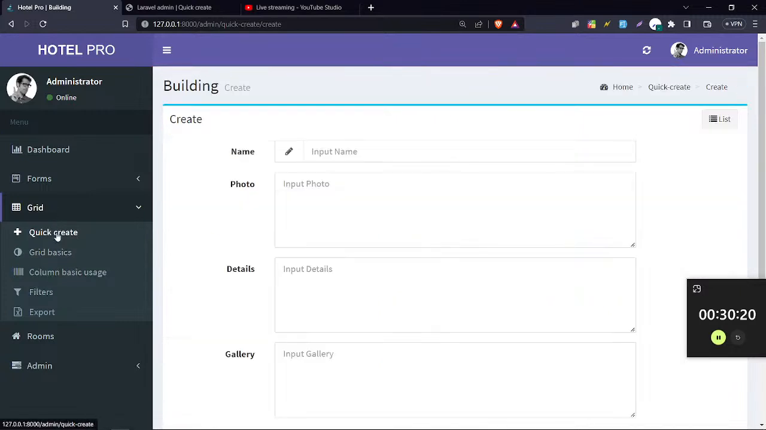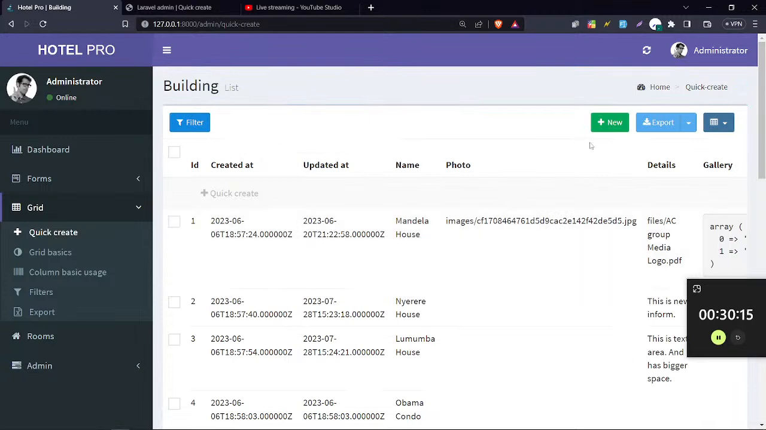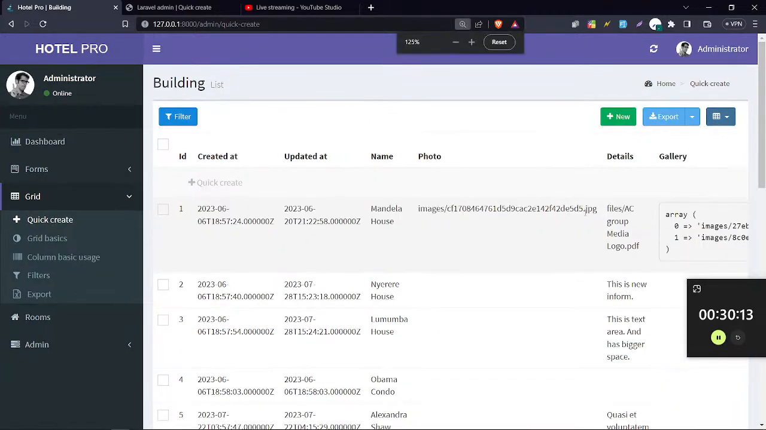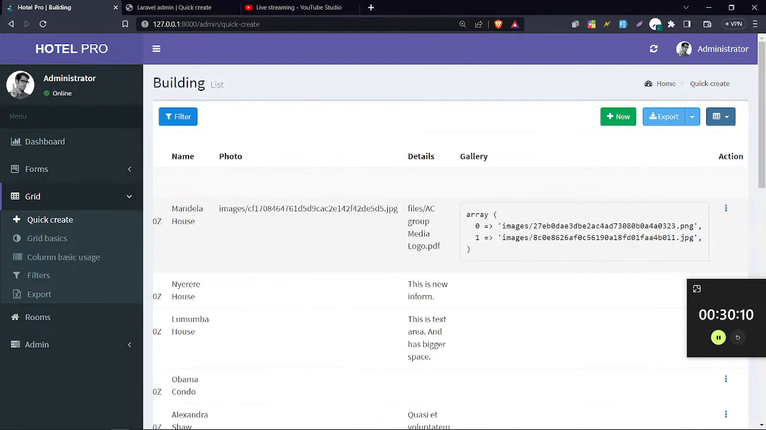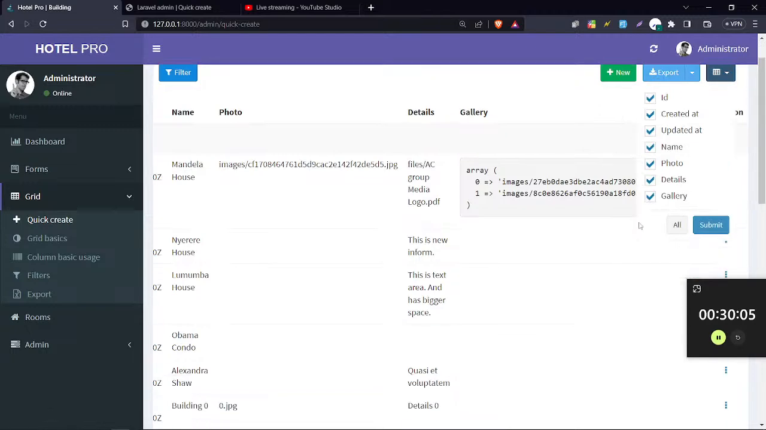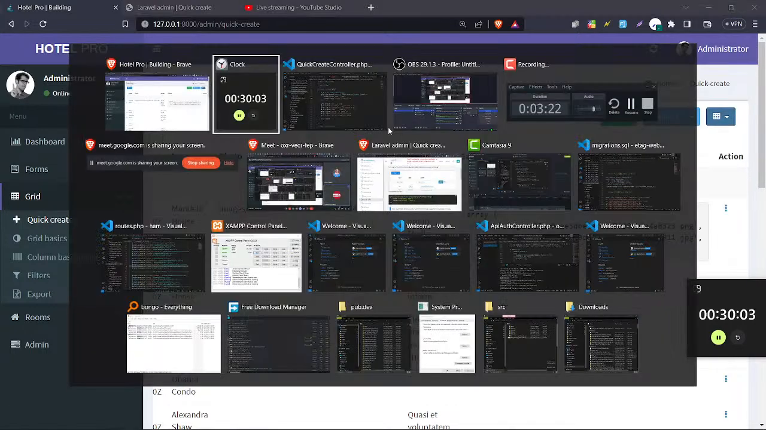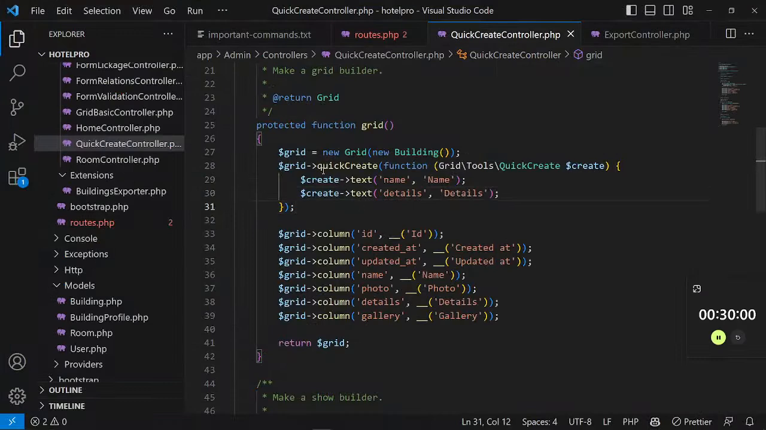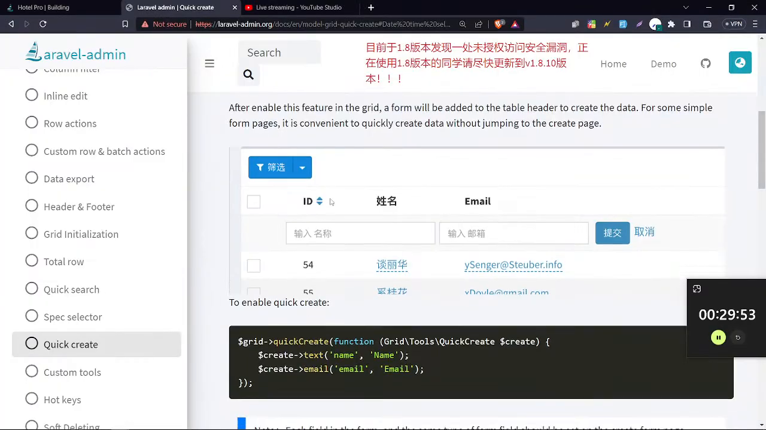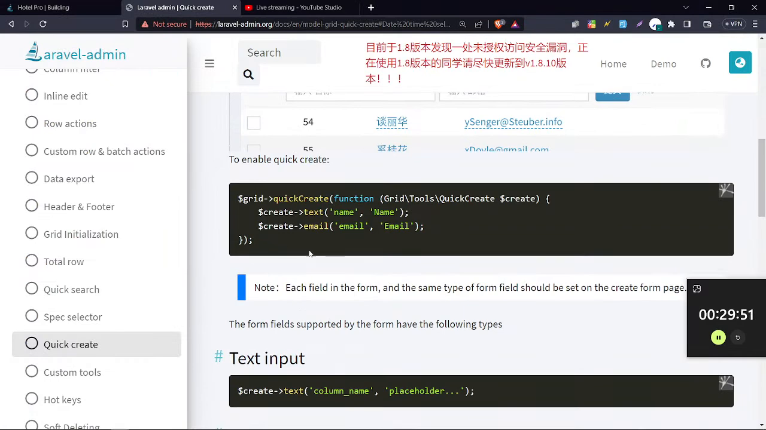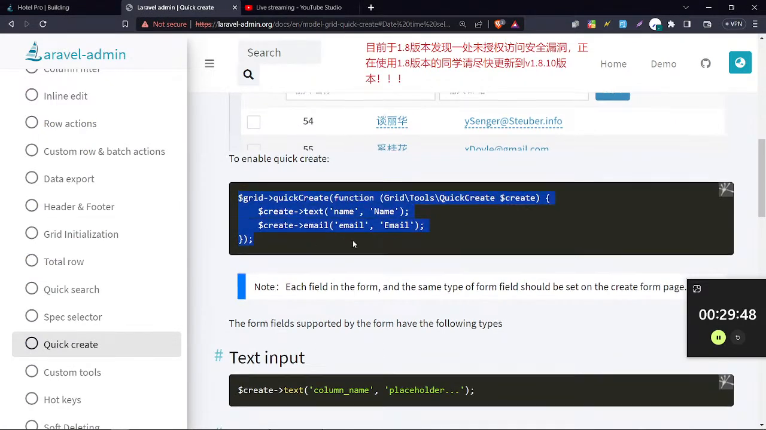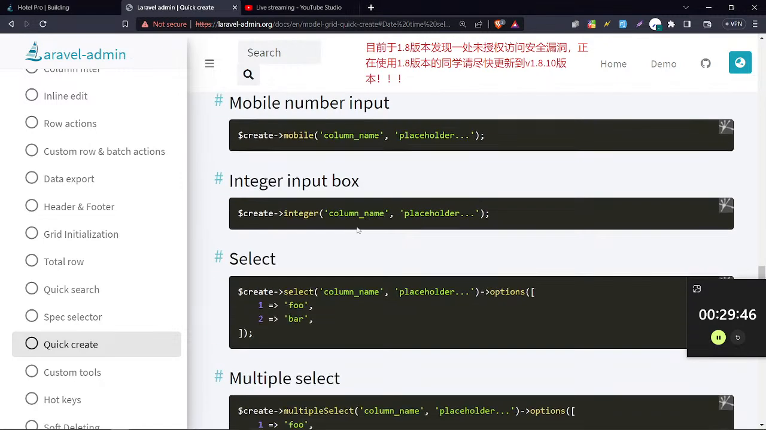Oh, sorry, I have to click on quick create. Let me see if I do it the right way. So grid and quick create. Let me hope I'm in the right controller. And then create function and then that. Then attach it.